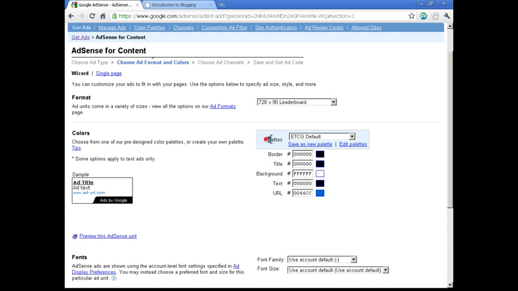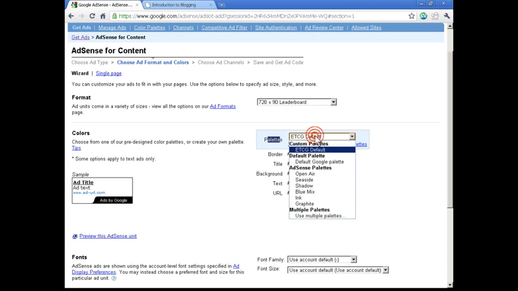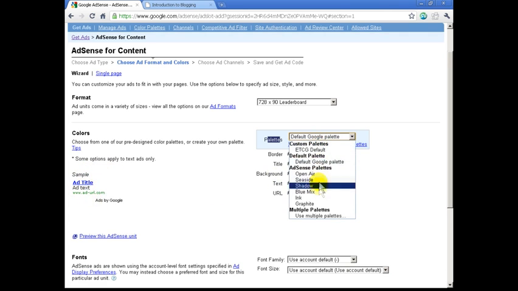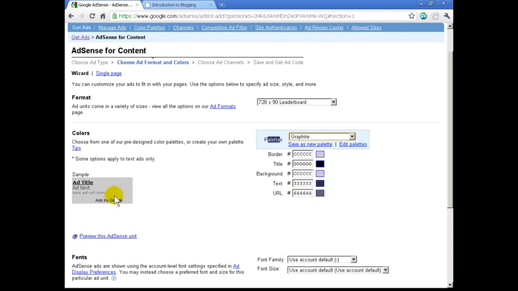So you see over here with palettes, I have this at ETC default. I created a color scheme for the AdSense advertisements so they look better in the site. You can pick whatever the default pattern is. And when you do that, you can see over here, this is a sample. This is what the Google default banner advertisement will look like. If you go down, if you do graphite, let's say, now you see that the sample has a gray background.